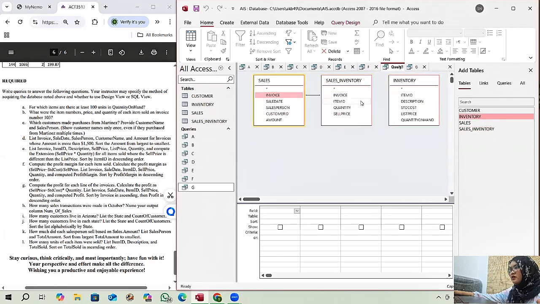And then in this tree I will put invoice and item ID, and then for the field I will put invoice, sales date, item ID, sale price, and then quantity.